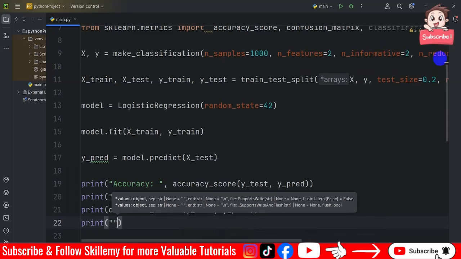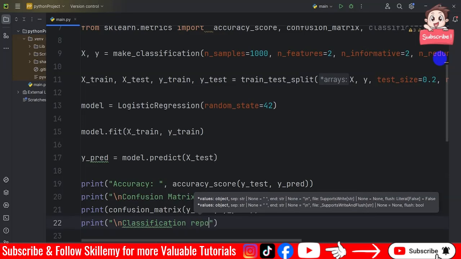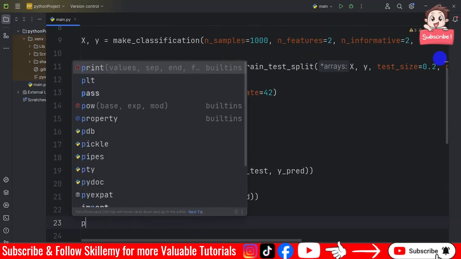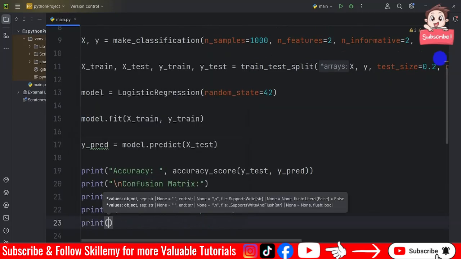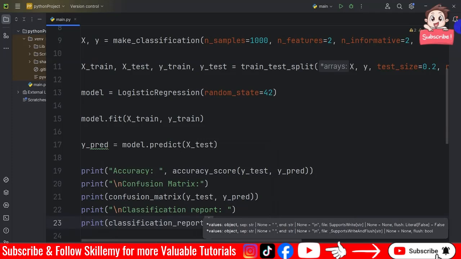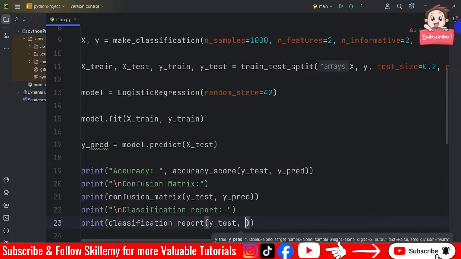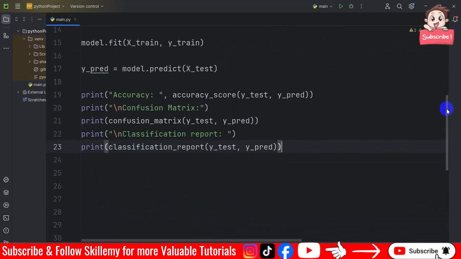Now again call the print function and create a new line, then write the classification report. This is perfect. Going to the next step, I create the print function and call classification_report with y_test and y_pred. Now my code is completely created.